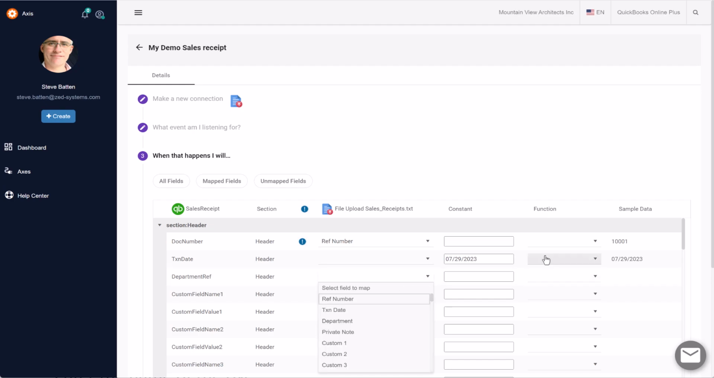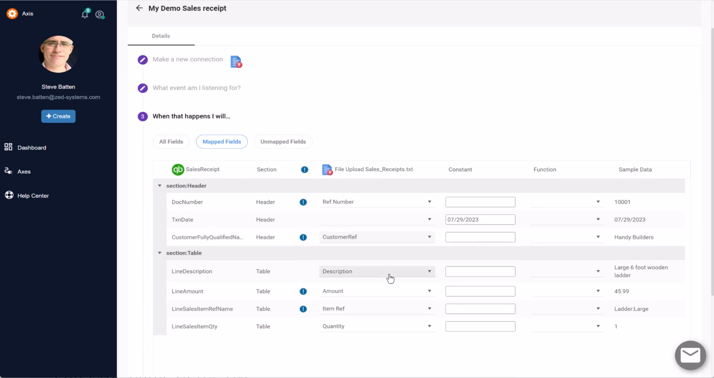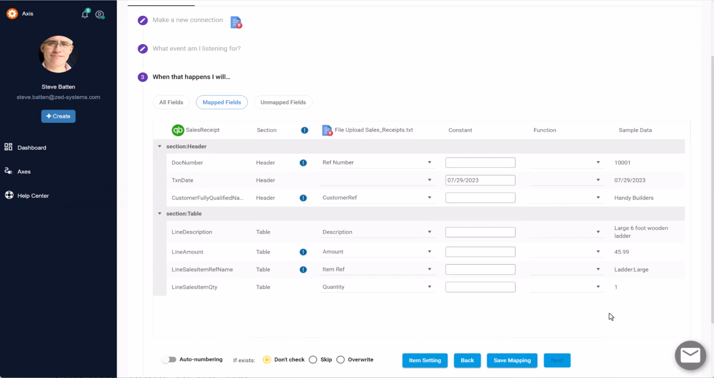We also have the opportunity to create a function which can search and replace on words or can join columns together. So once we've completed our map, we can select just the fields that we mapped, and you can see that here. So you can get a preview of what's going to be imported into QuickBooks.